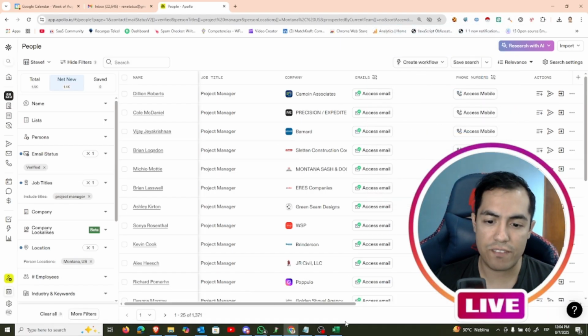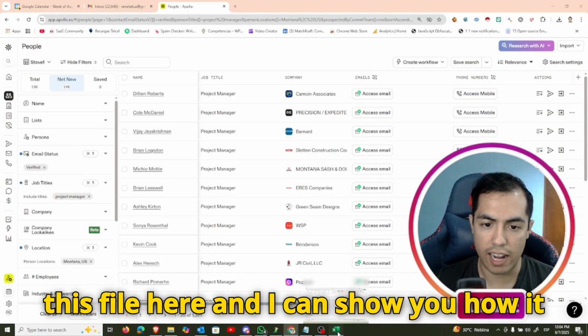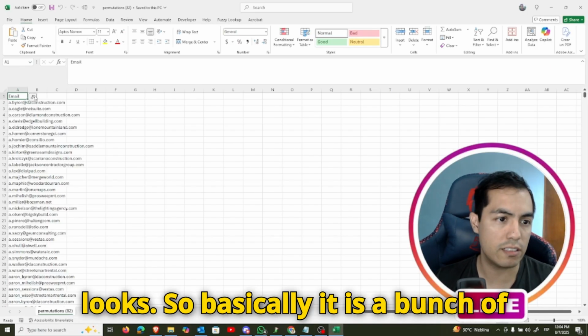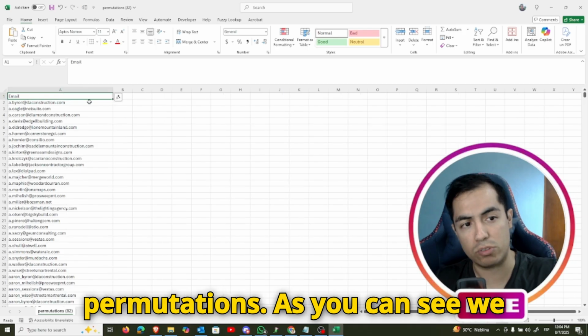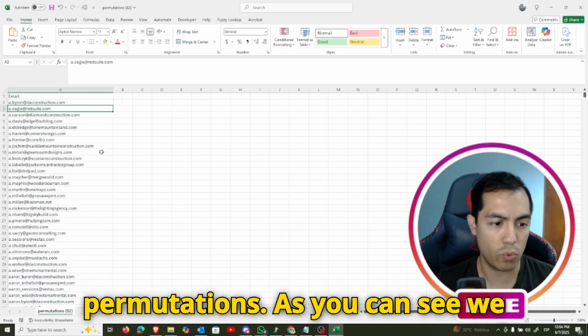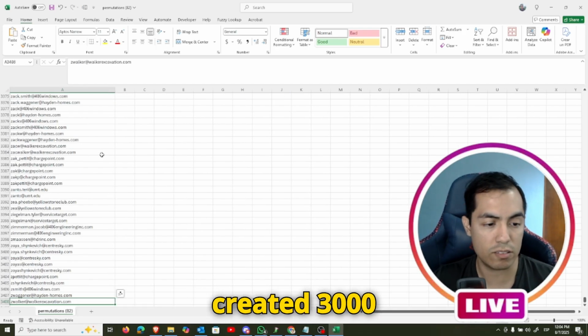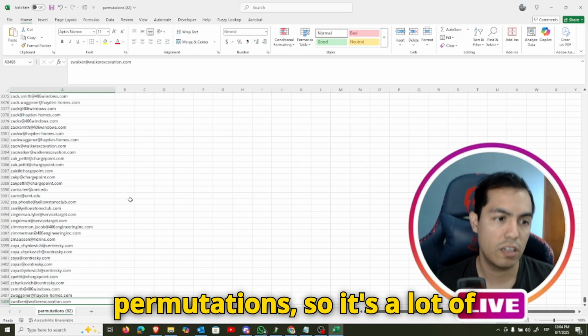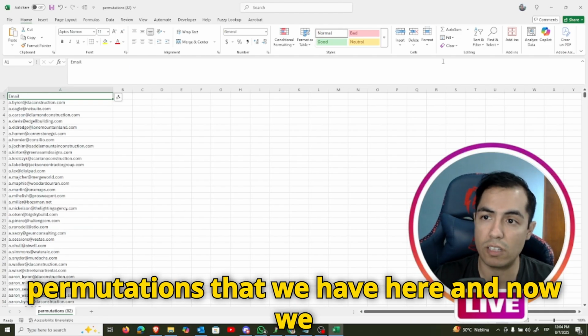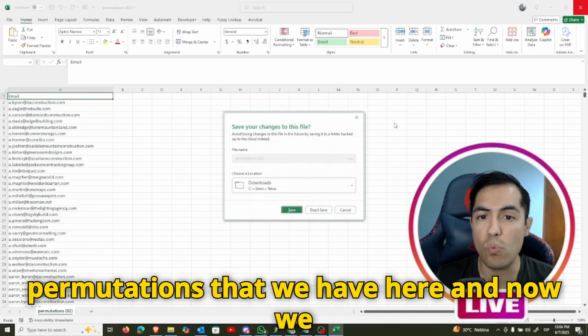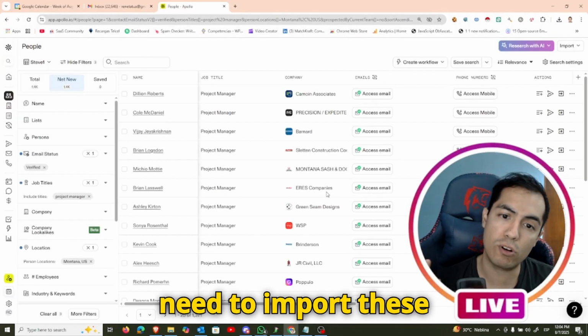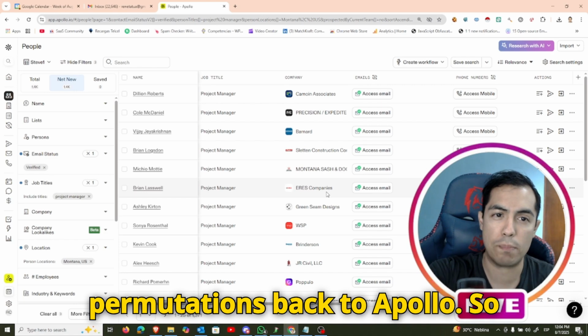I already have this file here and I can show you how it looks. Basically it is a bunch of permutations. As you can see, we created 3,000 permutations. So it's a lot of permutations that we have here. And now we need to import these permutations back to Apollo.